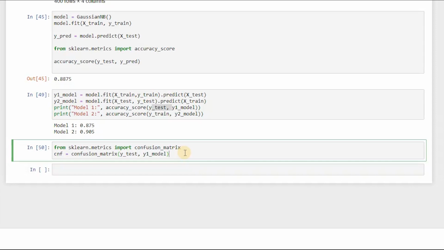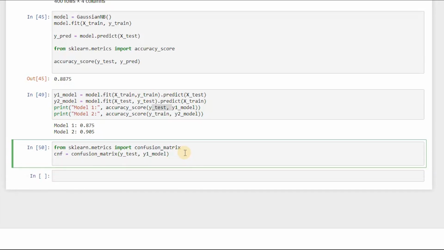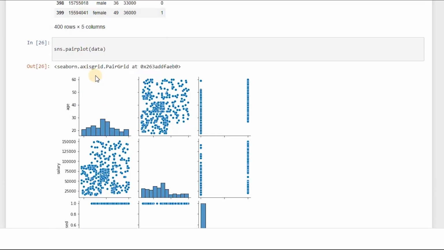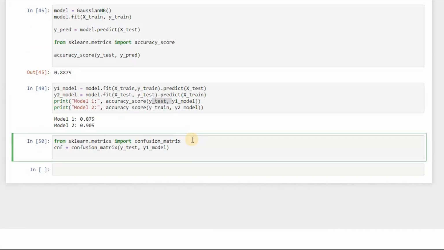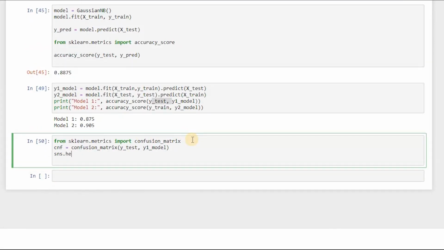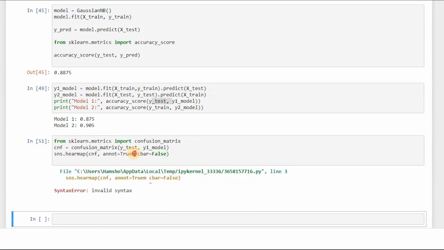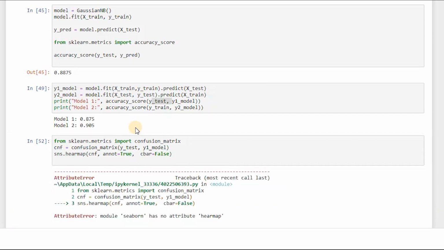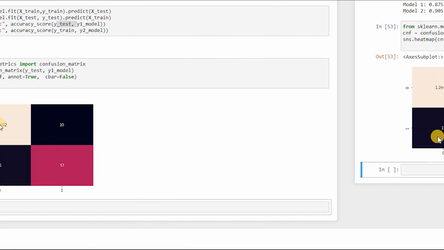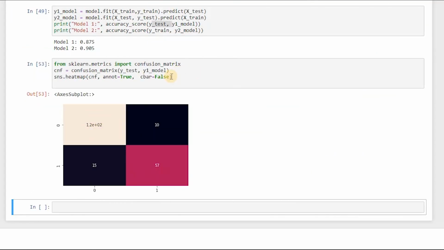Now we need to plot it. How do we plot it? We'll plot it using Seaborn. Did we import Seaborn? We did import Seaborn. So here I'm going to say sns.heatmap, and all we need to do is just pass cnf, as well as annot equaling True, and cbar equaling False. Okay, we forgot a comma here. We are full of typos right now. Here we go. Now, as you can see here, we are getting the scientific notation.